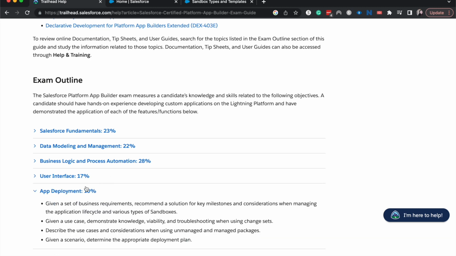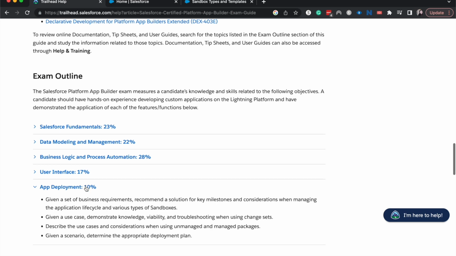So we're going to talk about sandboxes, when to use sandboxes, what different scenarios would you use for using change sets, which help you move things from a lower sandbox to a further sandbox. Given the use cases, determine unmanaged packages versus managed packages, and select an appropriate deployment plan. And that's at 10%. So that's the smallest section.